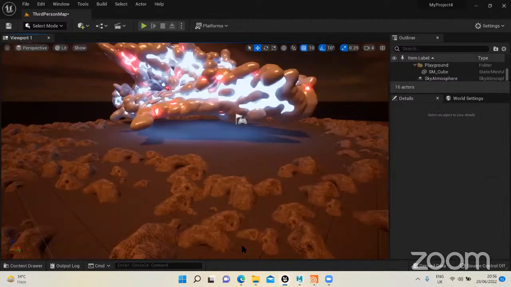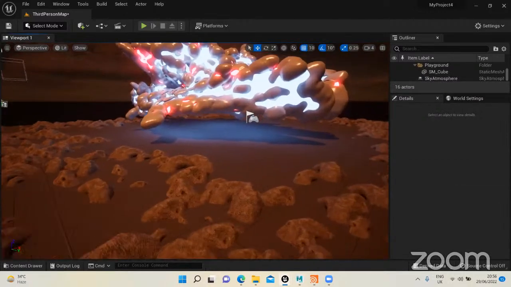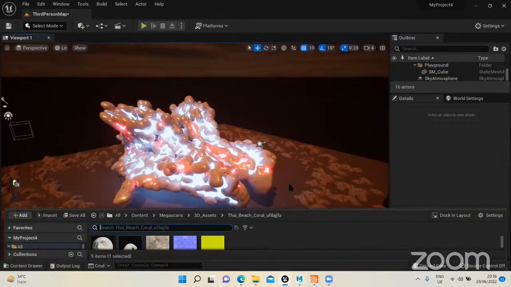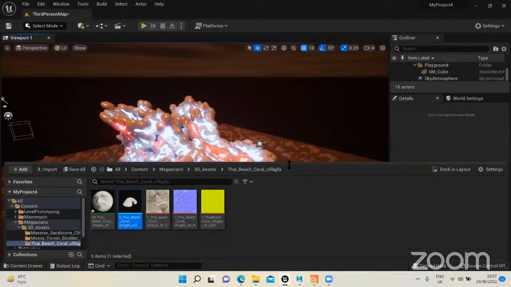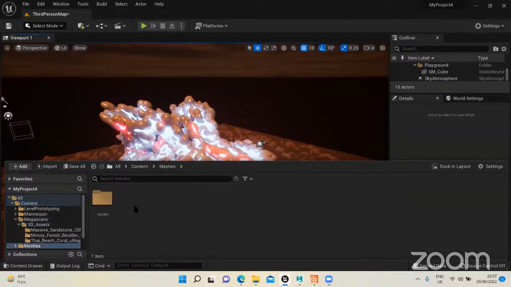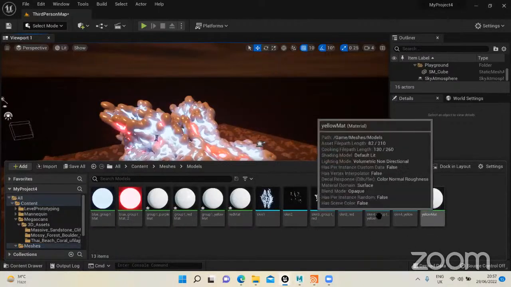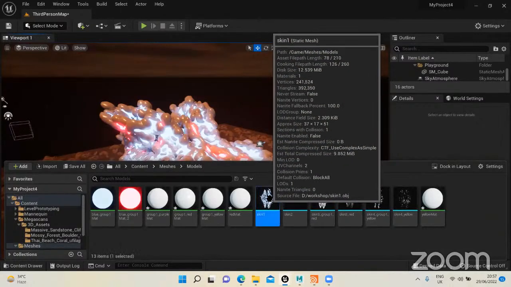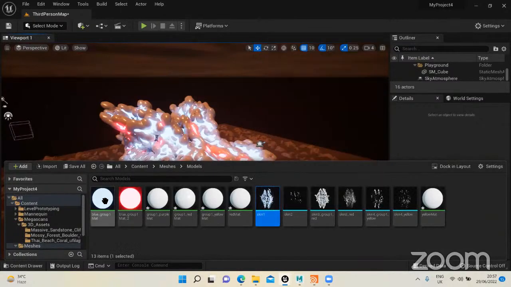Right, so I don't want to find the files, so I'm already going to show you the files which I have. So this was the mesh folder which I've added in the content in this level. I added another folder called models. And in this, after you import your model, you will get the model itself, and you'll get a material which is attached to the model.